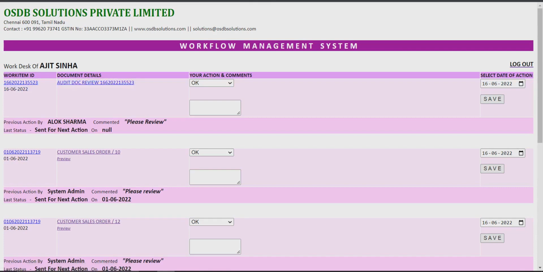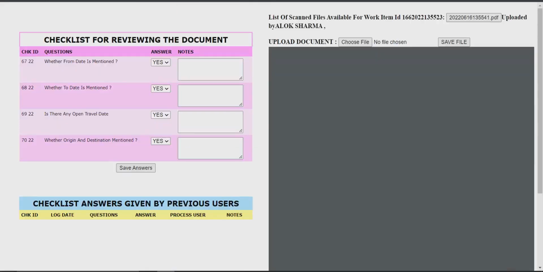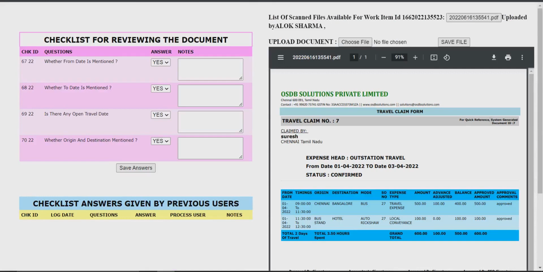There, you can see the latest work item, initiated by previous user Alok Sharma. Then, you click on the document. You can see the checklist applicable to that document type is showing on the left side. It is also showing the uploaded document on the right hand side. Now the user can enter the answers to the questions after verifying the document on the right side.